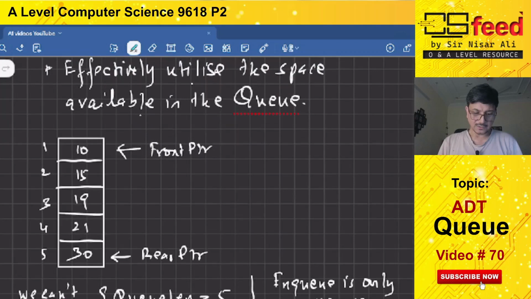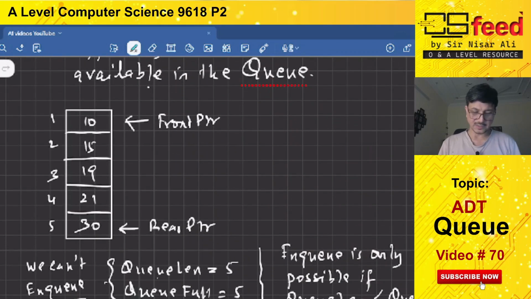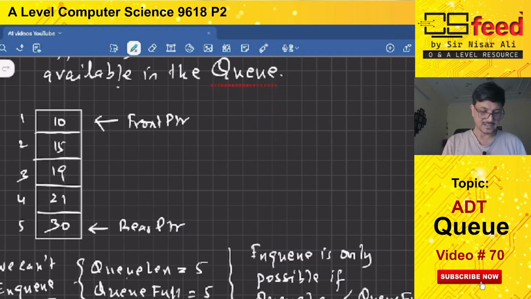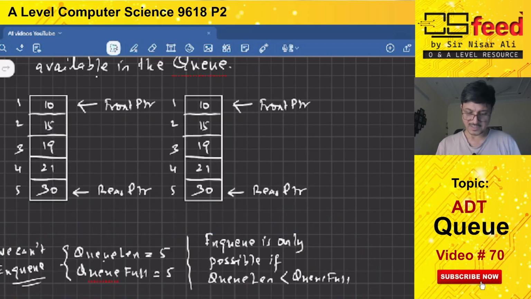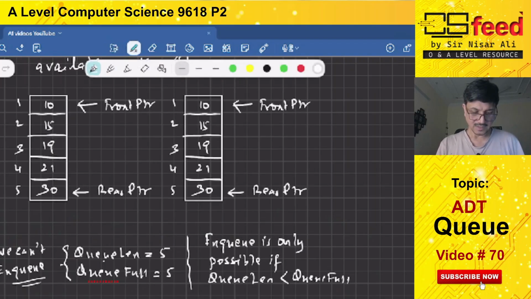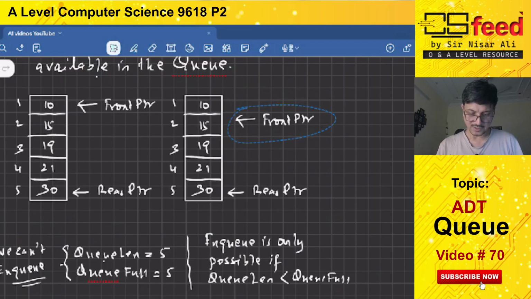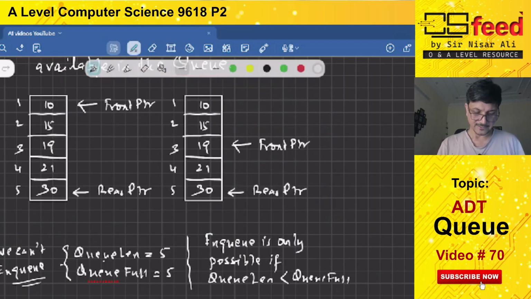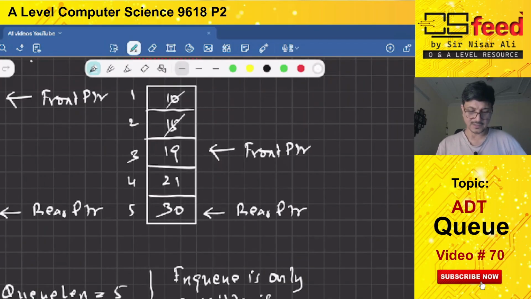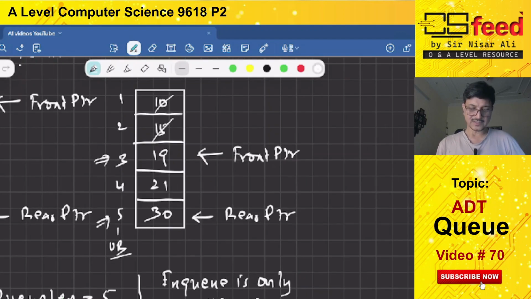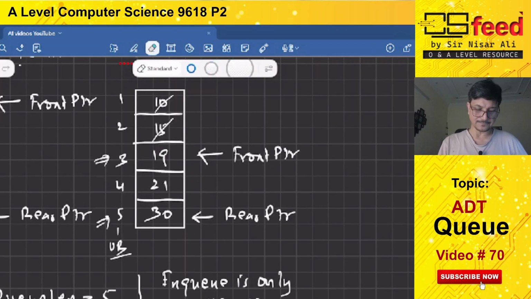Okay. Now coming to the circular queue. The situation is that we did two dequeues, and for those dequeues, the front pointer moves here. Now this is dequeue, this is dequeue, and the front pointer is right now at the third index, and the rear pointer is on the last index, which is the upper bound.